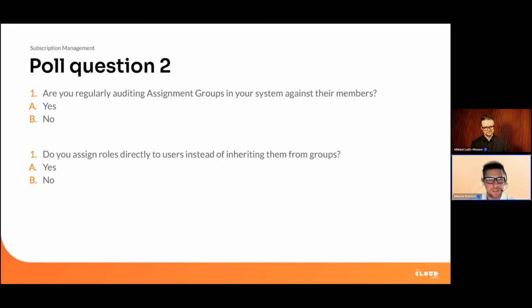Another poll question, Sasha, if I may ask you to launch it. There we go. We have two questions for you. The first one is, are you regularly auditing assignment groups in your system against their members? I'm very curious about that one, because I also have a few important notes to share with you. And also, do you assign roles directly to users instead of inheriting them from the group level?